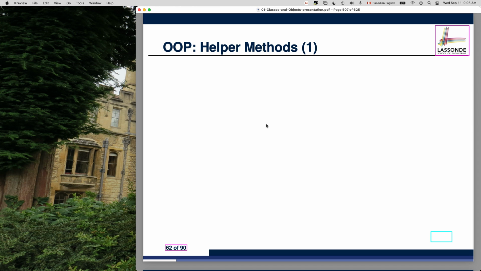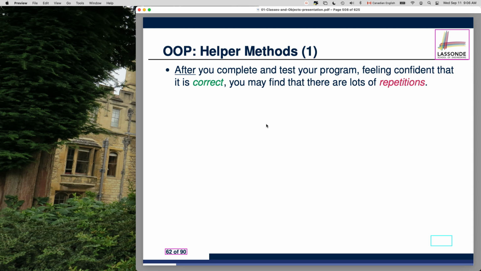So let's go over some principle quickly, and then I will show you how you can do the exercise, to import a project, which I'm going to make available later today, and also you can try it out from there. But it's important to see why we want to do helper method. So after you have completed and tested your program, feeling confident it is correct, it might be it. However, you might be a perfectionist, so you really want to make sure the code structure in your Java project is as efficient as possible.